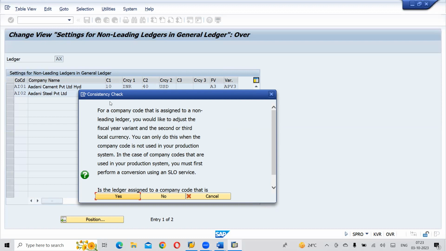So do we not have to create the third company code here too? We have gone so far with 2 company codes. No, I'm going to create one more company code here. I'm going to give AU01 also.